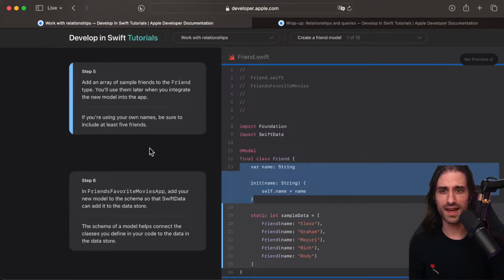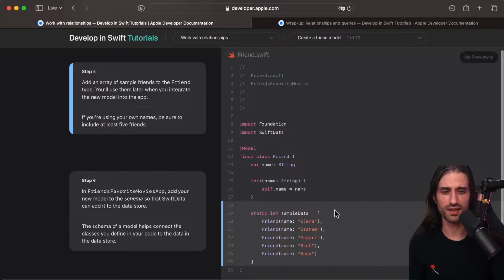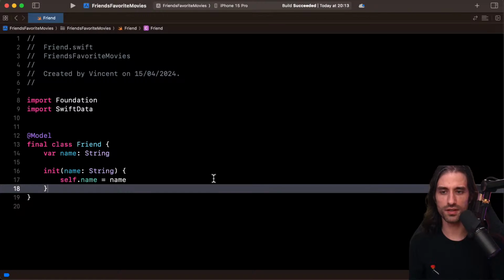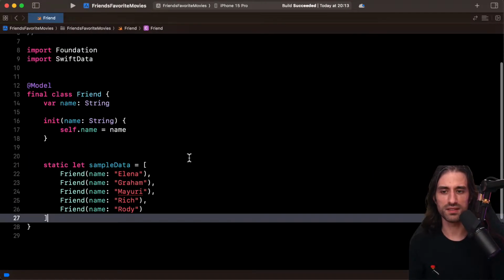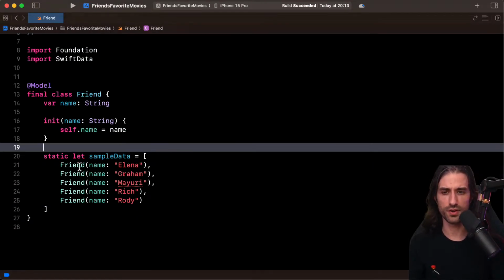Okay. Then we are going to add an array of sample friends to the Friend type. We'll use them later when we integrate the new model into the app. And if you're using your own names, be sure to include at least 5 friends. So we need at least 5 pieces of data. I'm just going to keep the same ones that they use. This way it makes it easier if you are following along. So we have 5 pieces of data. Okay.